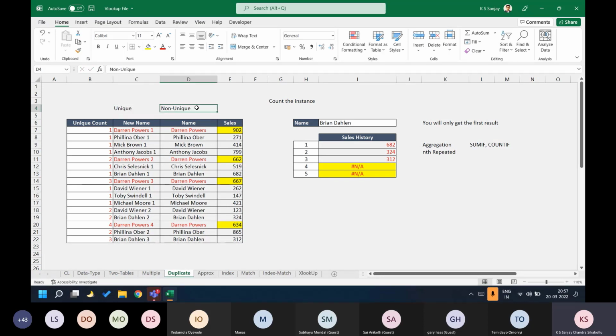That is the simple logic. If I am able to convert my non-unique column to a unique column, my problem is solved. Then lookup functions will work. I don't require SUMIF. SUMIF and COUNTIF are aggregation functions. They'll only give you the total sales. They'll not give you the second, third, fourth instances of sales. So you cannot use them. The only way is to come up with a lookup function solution where you can search for each and every instance. The only way you can do that is by converting a non-unique column to a unique column.